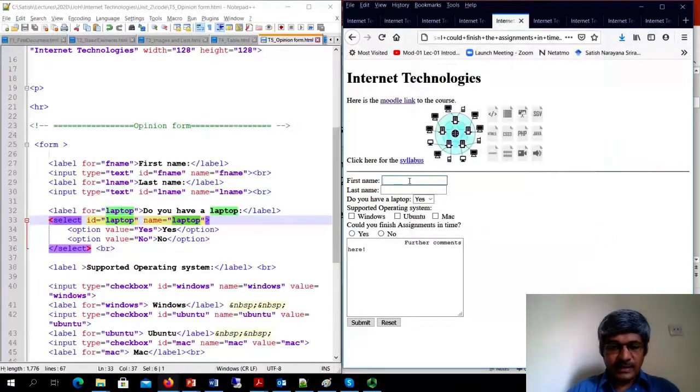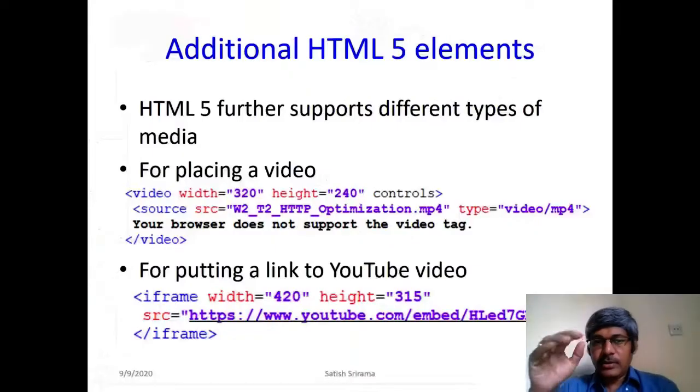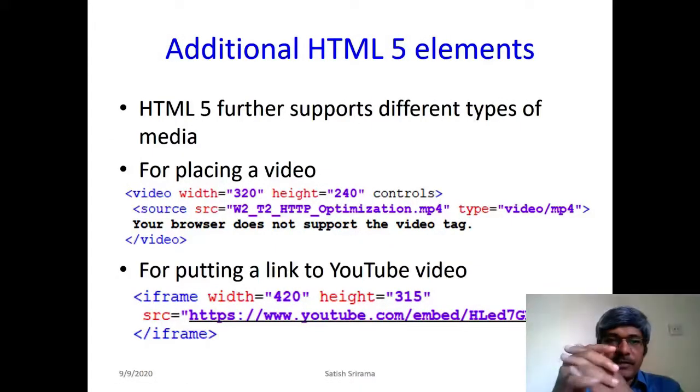Similarly, the reset button works like this. If you add some information and then press reset, the reset will clear everything. So this is about the forms. Let's continue further.